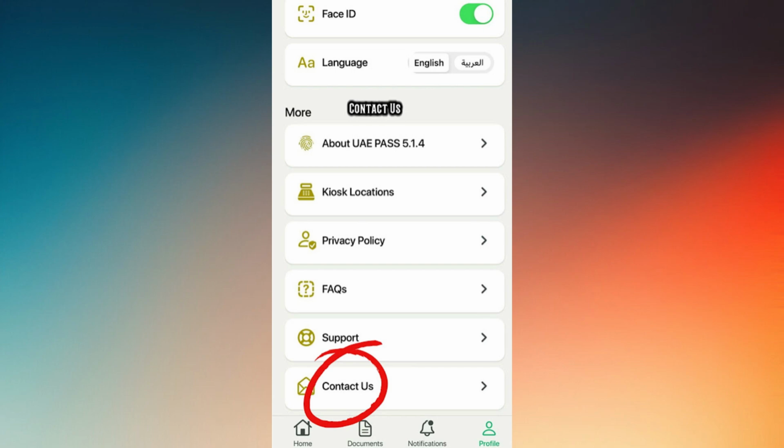And if that option is still not available, then what you want to do is simply reinstall the application from your Google Play Store, install it again, and update it to the latest version. So that's the most convenient way for you to log out of UAE Pass.